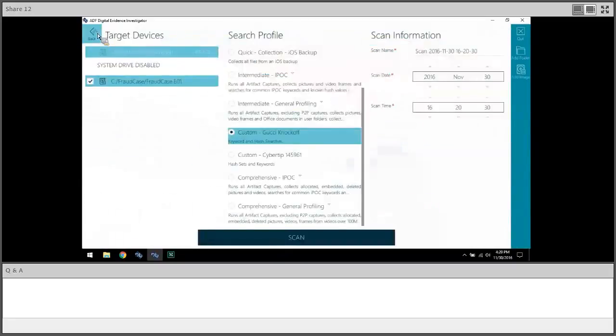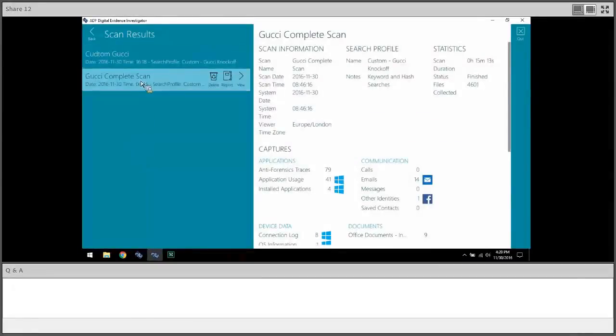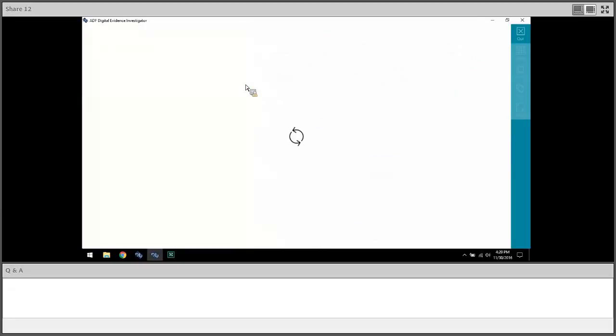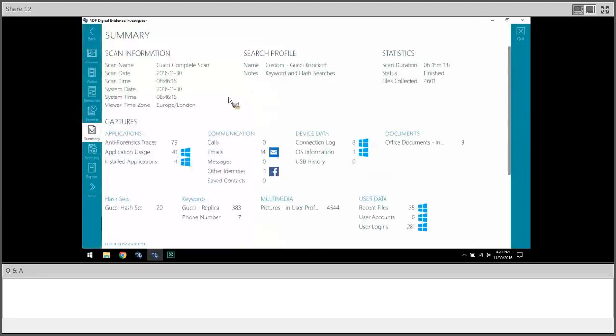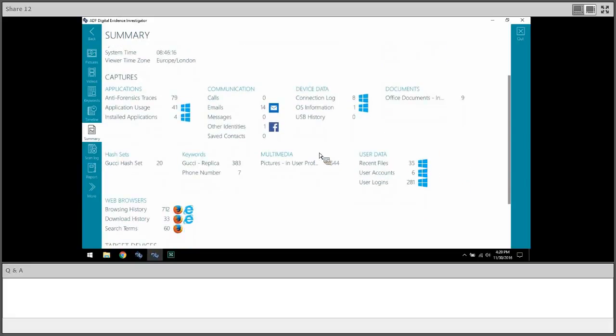What I've done in my review scan results, I've done a complete scan prior to starting our webinar. So I go here, and here's my summary page. Kind of looks familiar to what I was showing you before. It shows you what I scanned, the name of it. This is the scan duration. It took me 15 minutes to run against that, collected 4,600 files. And then all the information here that I showed you came in pretty quickly. And ended up gathering 4,500 pictures in the user profile, my keywords, my phone numbers.